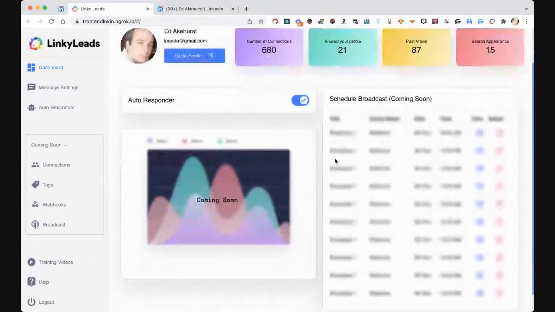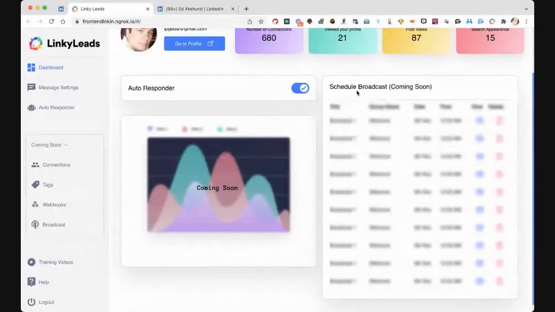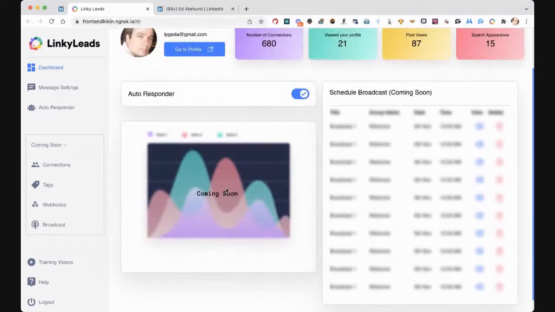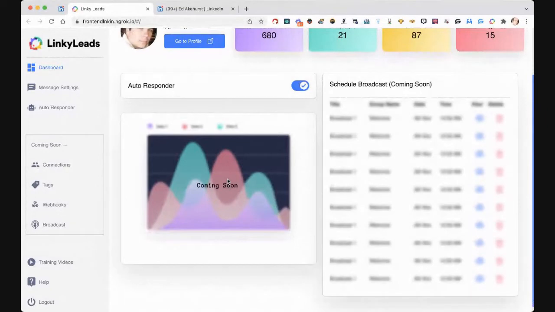We're going to have broadcasts that you can schedule to different tags or different actions. And once we have that, then the list will be here right on the dashboard at first glance. We're going to have some analytics that you can see at a glance what you're doing with different things. But we need to have this running for a little bit with some users before we get that.